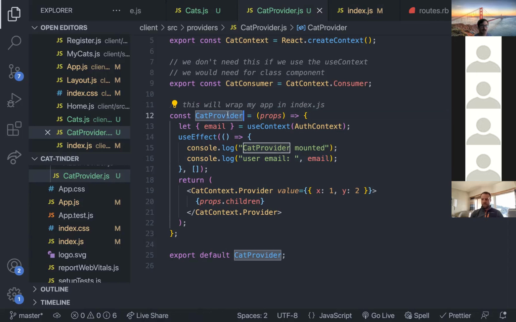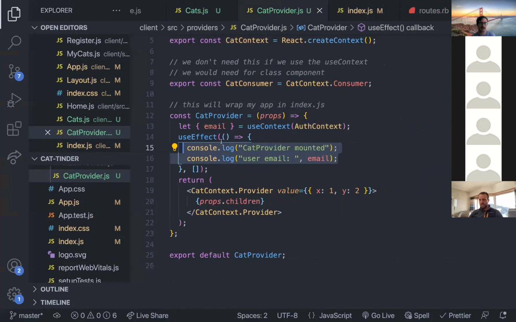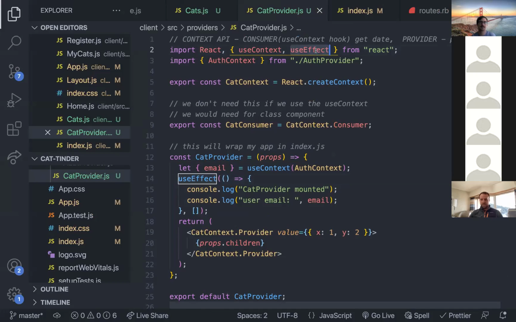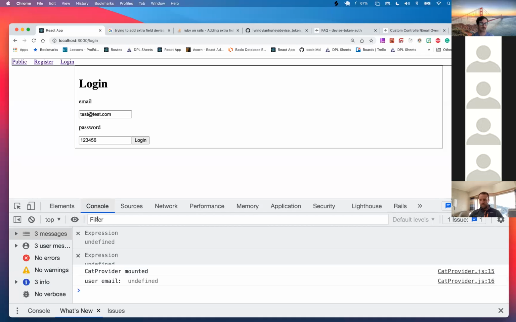So I have this cat provider. It has a useEffect. It's just going to log this email that I'm getting from my auth context using the context. I just want to test this and see if it works. So useEffect is not defined. Import useEffect from React. There's that. Cool, so user email right now is undefined. That's fine because we're not logged in.